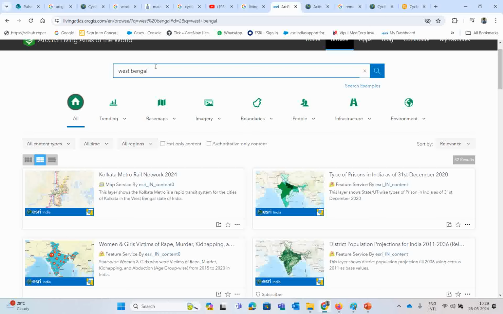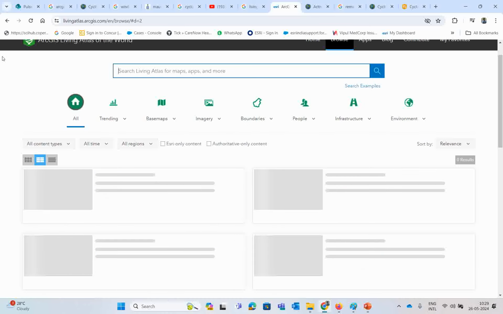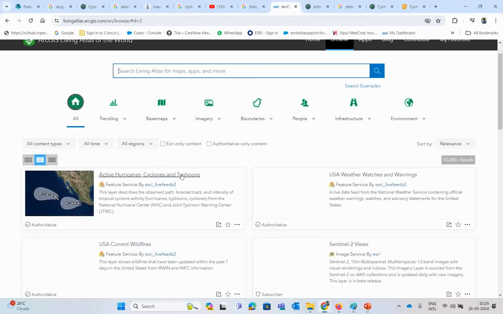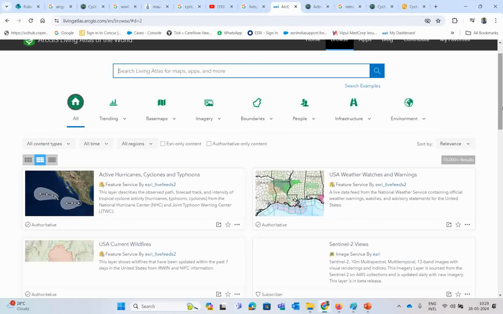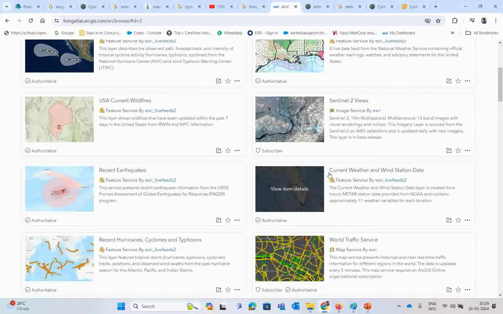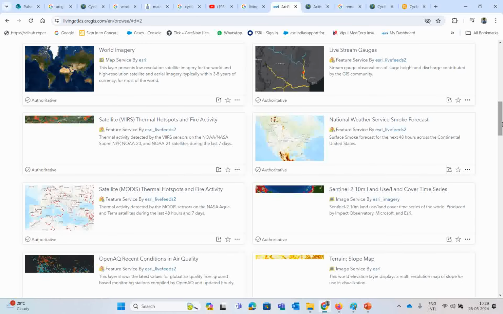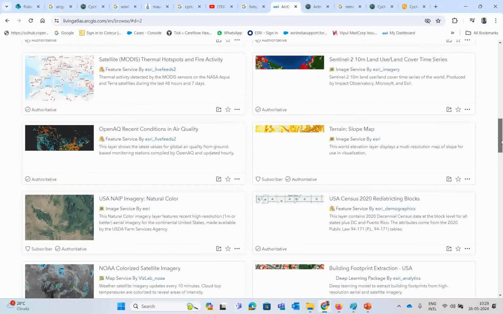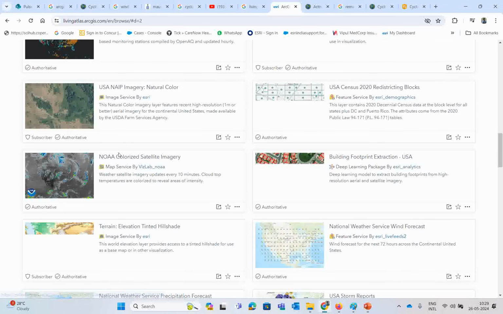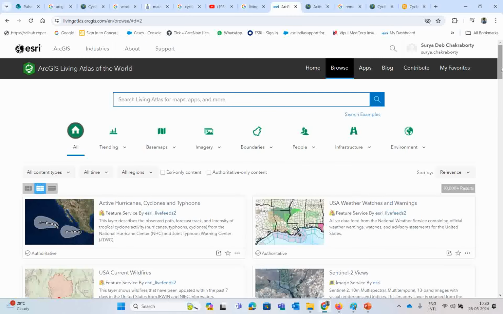As you see here, I removed this one so that you can get all the updates. See here, active cyclones, then NOAA. This is the current weather data, which I also used. This is the cyclone data set which I used, and I used the updated NOAA colorized satellite image, which helped me create this app to directly monitor this particular cyclone.